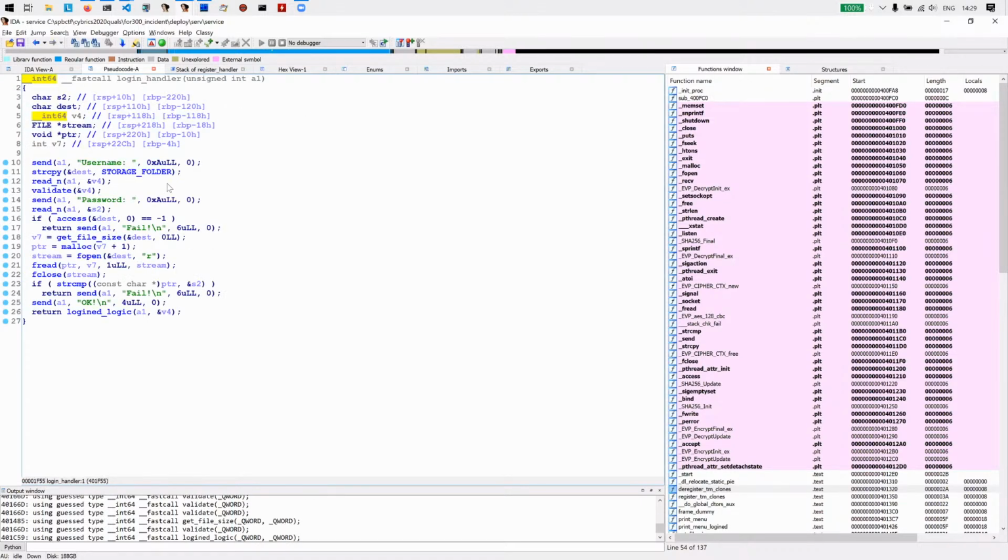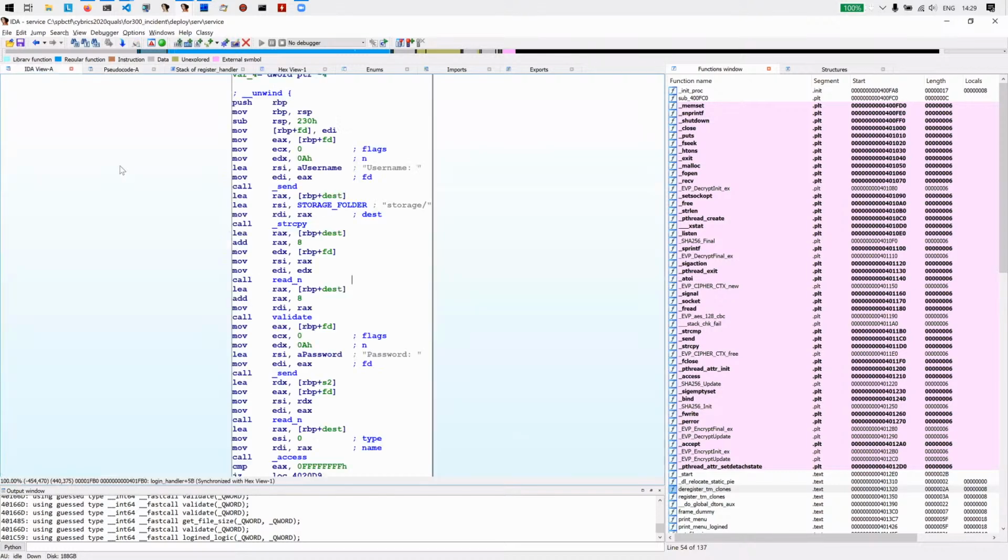For example, we can see in the login handler too that there exists the readN function. Also, we can see that.